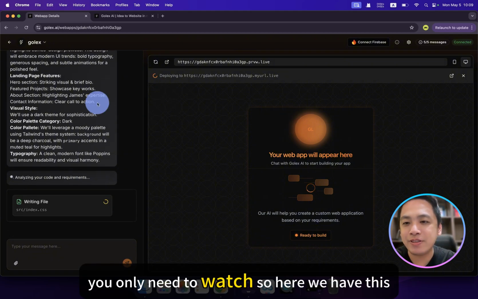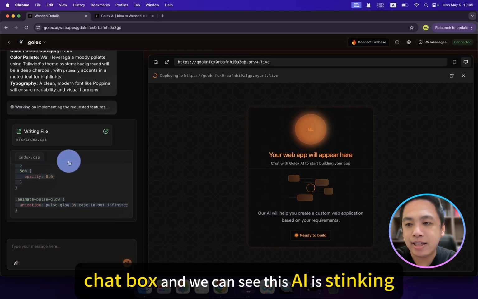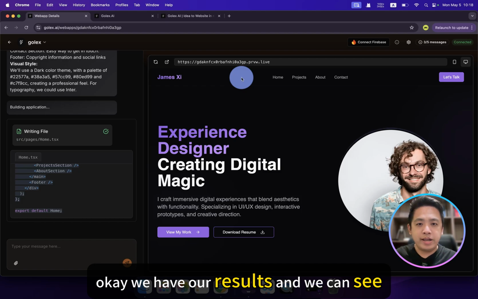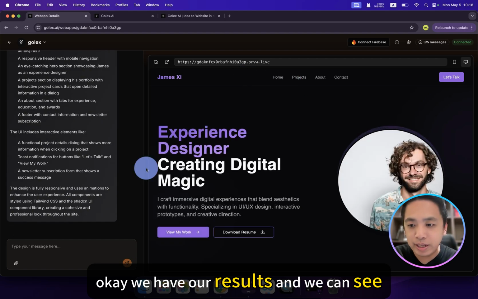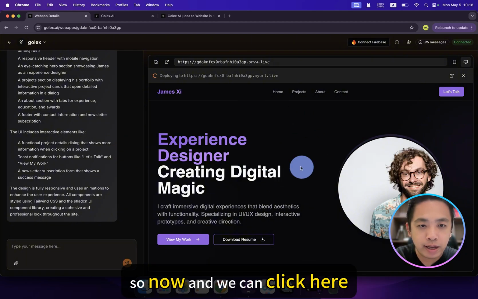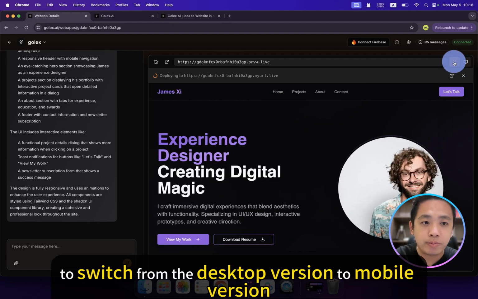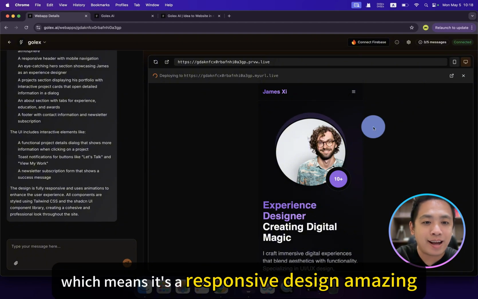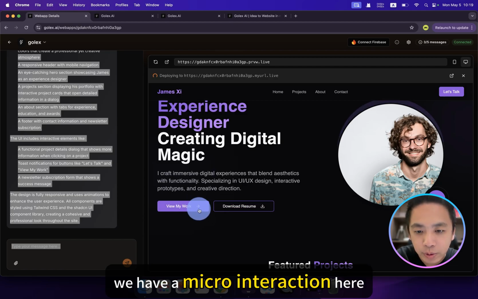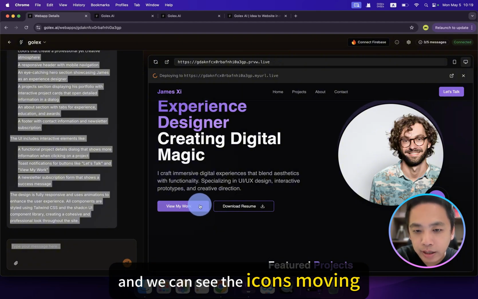So here we have this chat box and we can see this AI is thinking and now coding. Okay, we have our results and I think the AI is still working, but we can already check the website. We can click here to switch from the desktop version to the mobile version, which means it's a responsive design. Amazing. And when we scroll down, wow, we have a micro interaction here. When we hover the cursor, we can see the icons are moving.